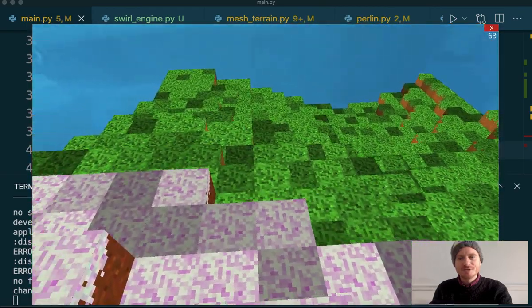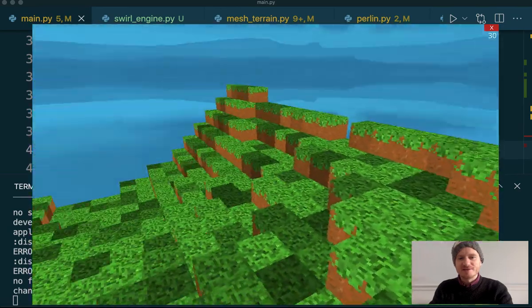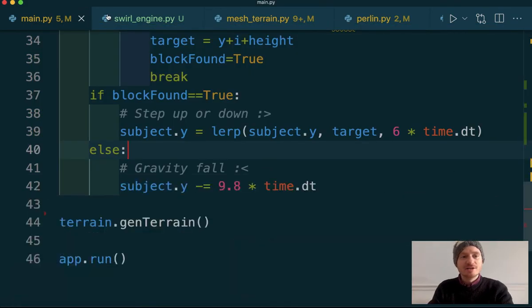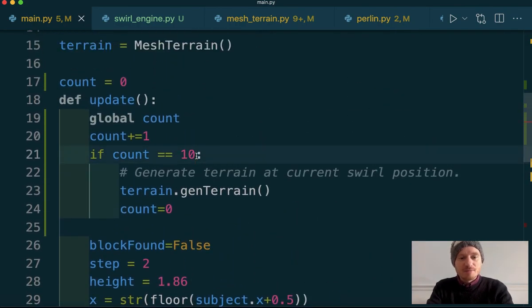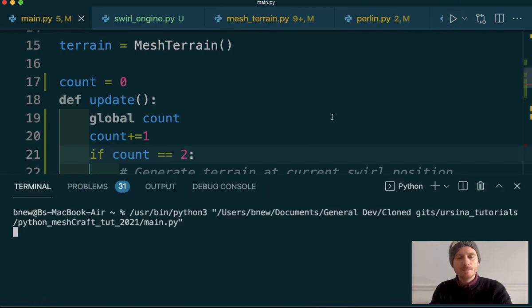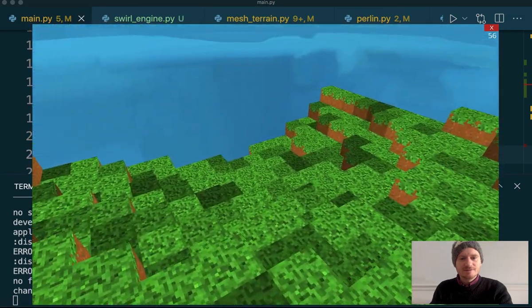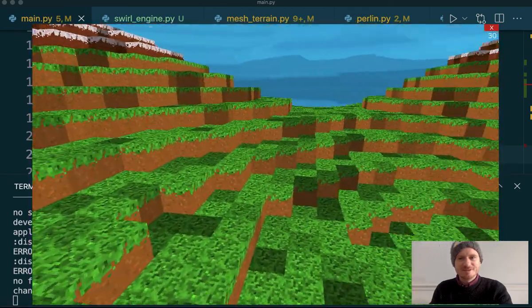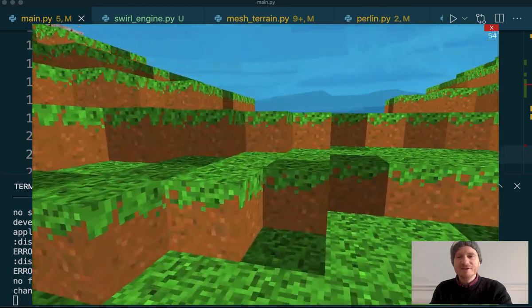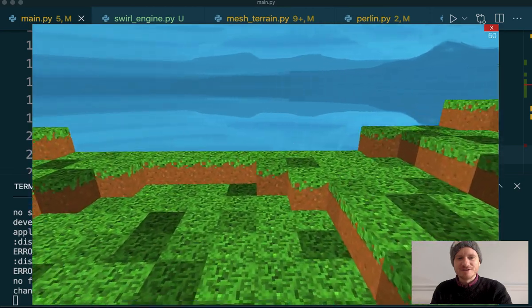Okay, so we've got close to 60 frames per second. That's good, and we're getting some terrain. So now we can try and make the terrain generate a bit faster. So in main, if we make this number lower, so maybe every other frame, we'll generate some more terrain. And what's the speed like? Okay, it's between 30 and 54, it looks like. So that's running a lot faster.